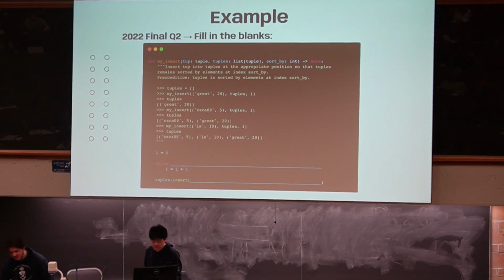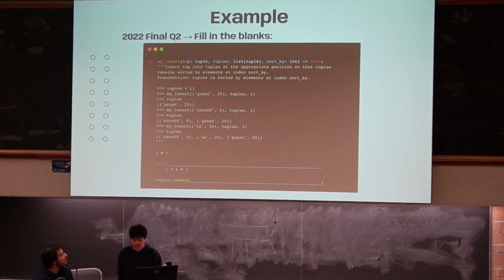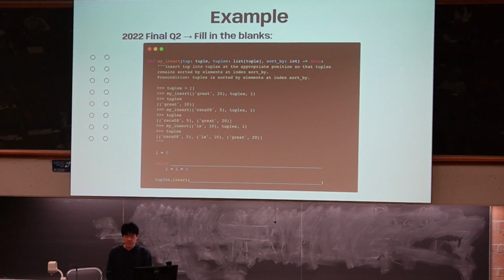So this is an example of something related to sorting that you might have to do on your final. This was on last year's 2022 final exam. This is question 2. You read the function, you'll do another one later, but this one, you can read the docstring. You want to insert into tuples at the appropriate position so that tuples remains sorted by the elements at the index of sort by. So you'll be given a tuple and then a list of tuples, and then at the index given by sort by, this is what you want to use as your key that you want to be sorting the entire list of tuples by.